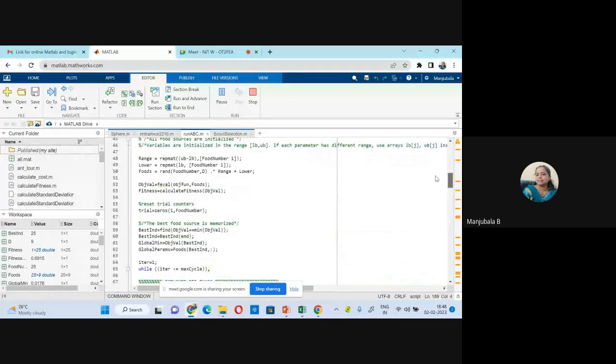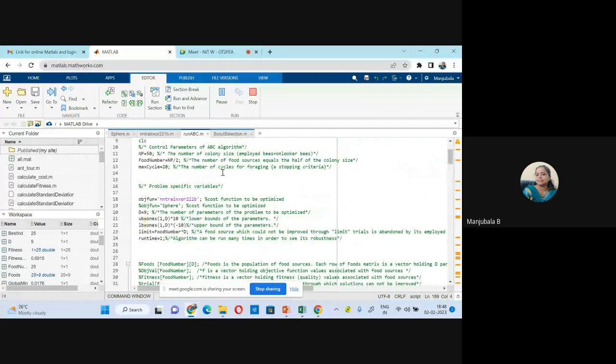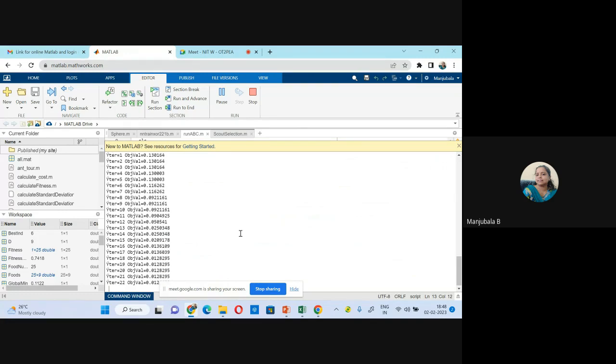One minute, where the maximum number of cycles, this is for 20. Here if you change to suppose 100, and run it, you can observe how you will get a better solution. So only I am changing the number of iterations, so you can change the population size also, right? Because we are starting from only 5 solutions, I think. So if you change that also, you may get a better solution.